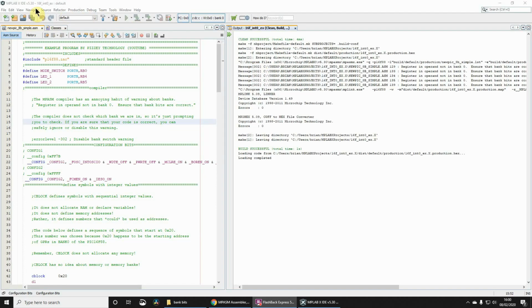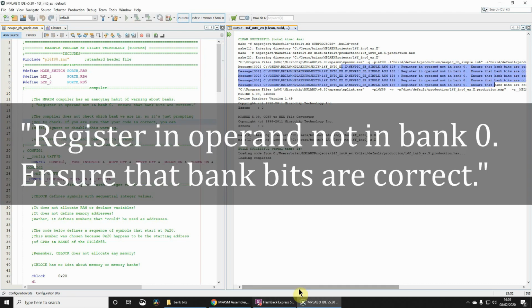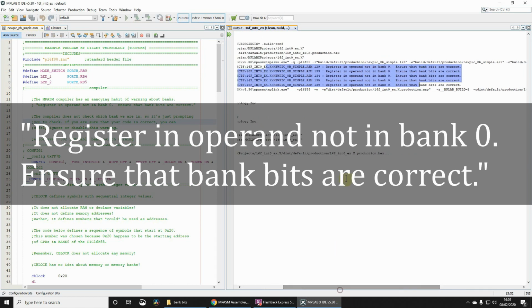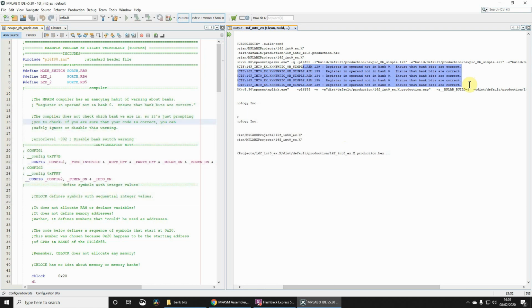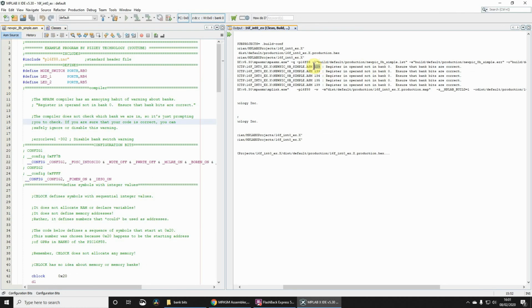Hi, as you can see I'm using MPLAB X and I've written some assembly code, and having just assembled my code I've got these warning messages on screen. This is an issue that probably many of you face and perhaps you're not aware of what it means, so I will quickly explain, and then there's a very easy fix for this if you want to fix it, because it's not actually an error.